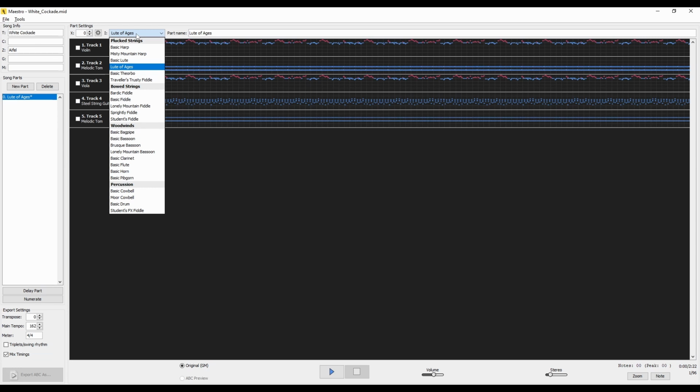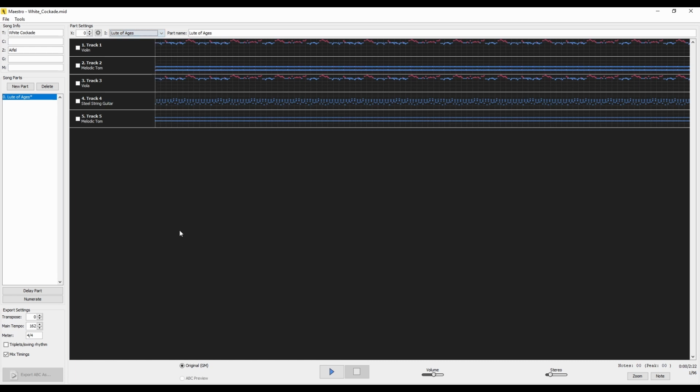So, in this, I'm gonna cover a feature of Maestro, semitone transposing, and we are gonna talk about some special notes that some of the instruments have and what to do about that.